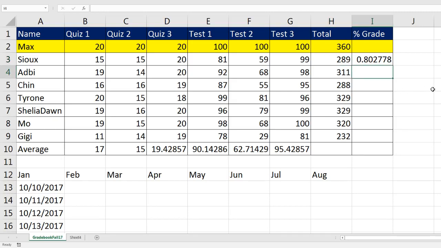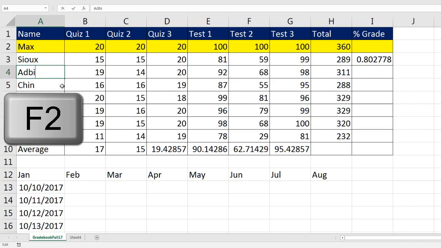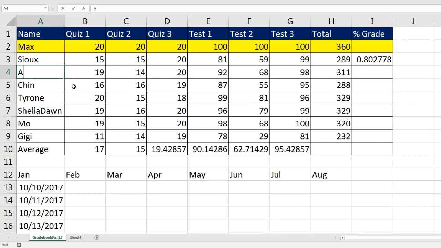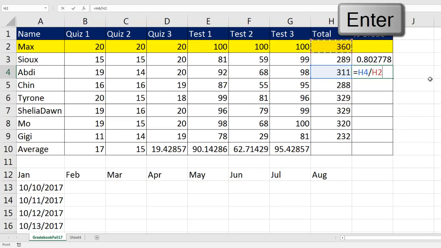But now I want to come down and do this for Abdi. By the way, look at that. I misspelled Abdi's name. F2 to put it in edit mode and backspace, tab. Abdi. All right, let's do the formula for Abdi. Equal sign, and I can use my mouse to select a cell or range of cells, divided by, and I can use my mouse to select the maximum total. If I hit Enter, that's the correct decimal. So Abdi got about 86%.